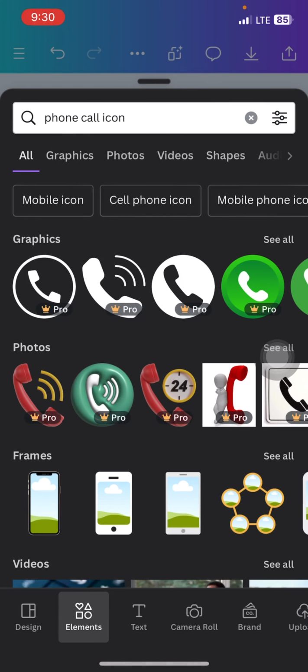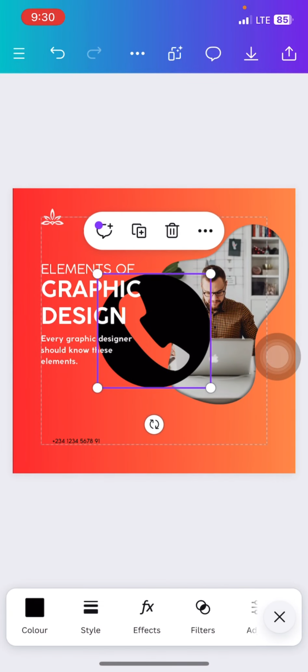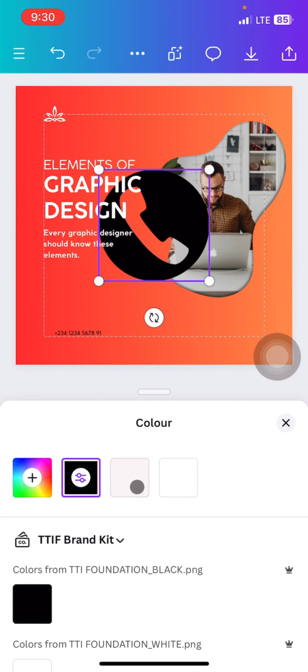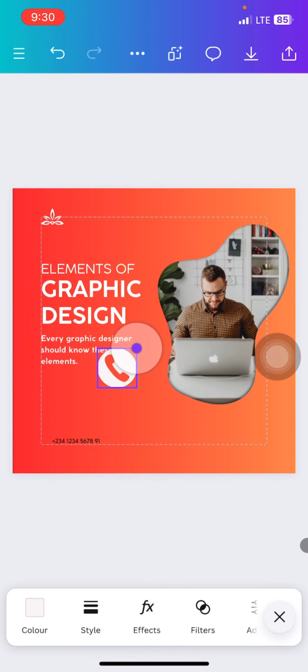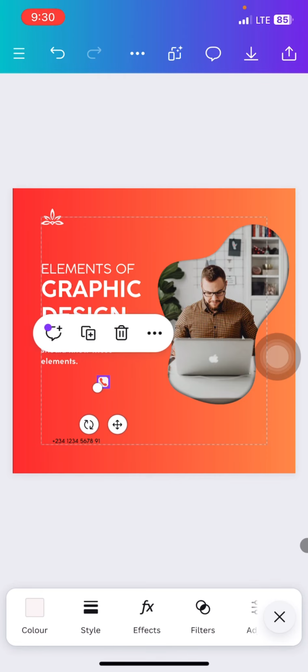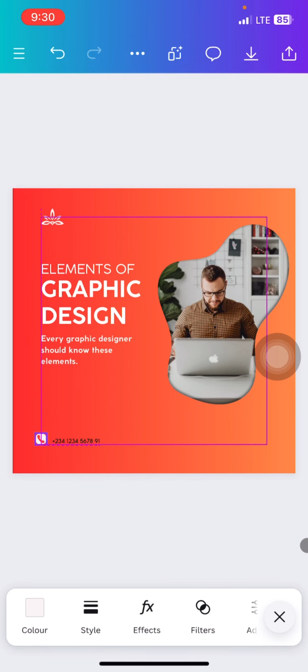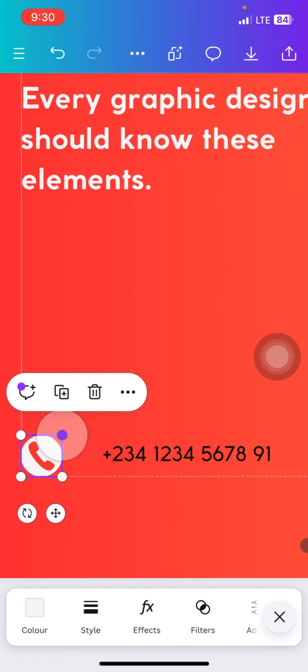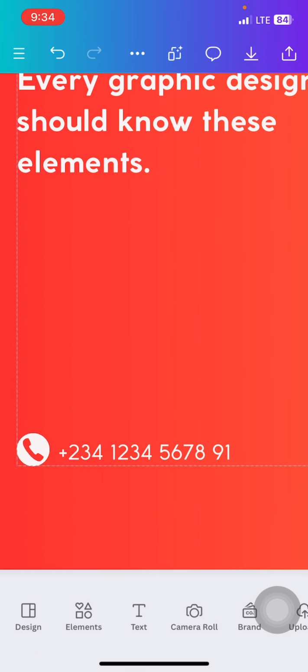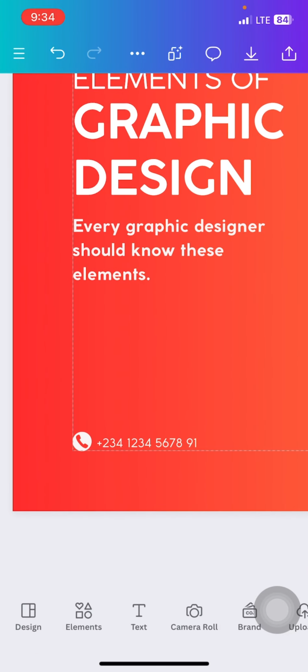We're going to use this one. If you go to this color right here, you can change the color. I'm going to change it to this color here. Any color we use on the design usually comes to the top so that you can easily select it. So you reduce the size and put it here. Let me enlarge it so you can see. So we're just going to put a phone, so we have this call icon here and then this phone number.